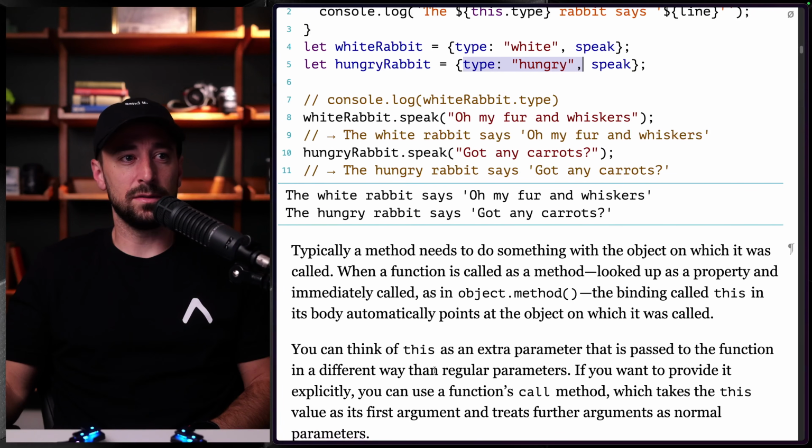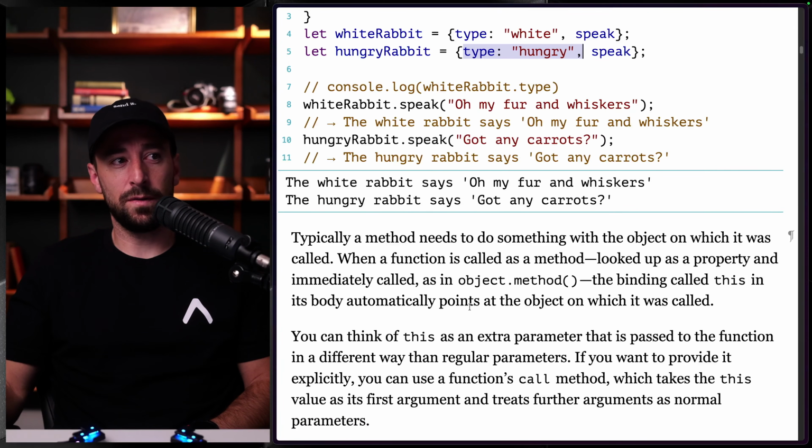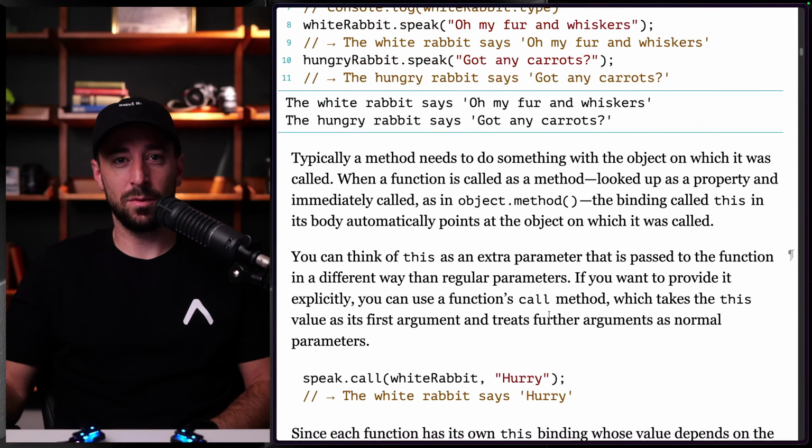So typically a method needs to do something with the object on which it was called. When a function is called as a method, looked up as a property and immediately called as object.method, the binding called this in its body automatically points to the object on which it was called.